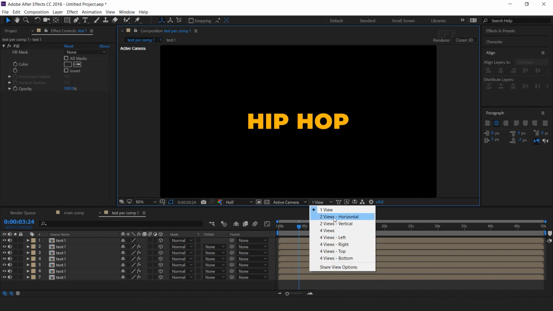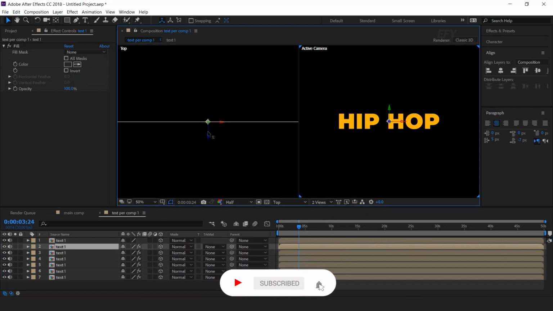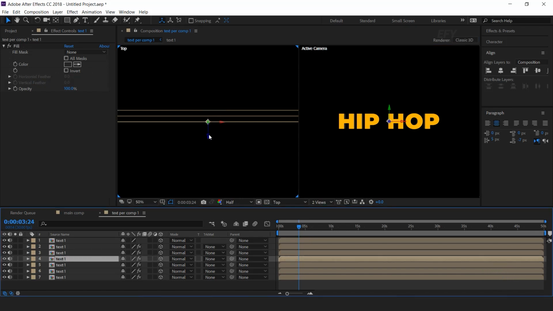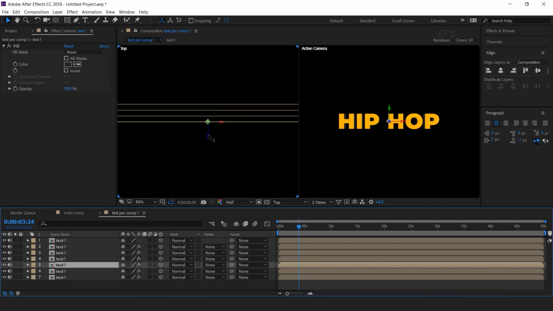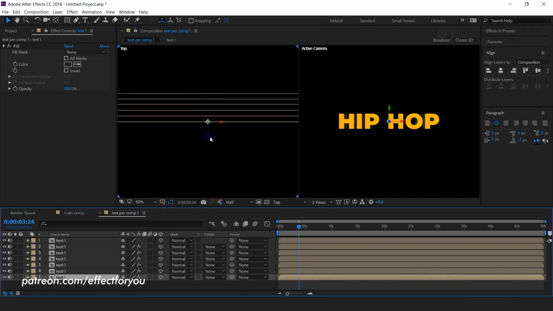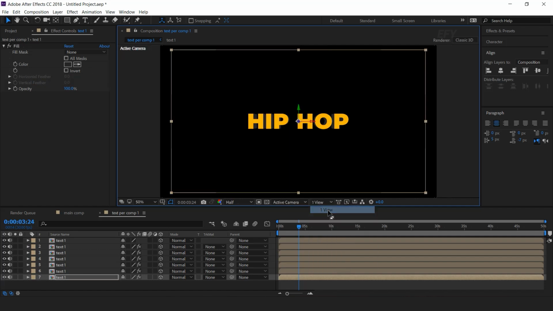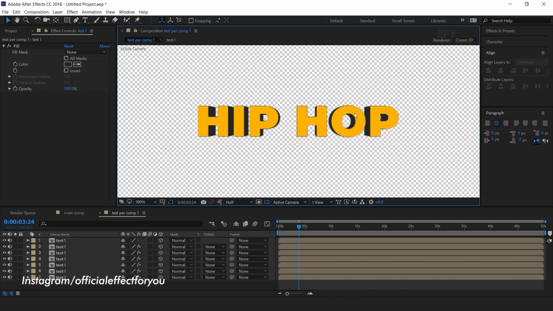Go to 2 views horizontal, select the second layer and move the Z position a little bit. Then select the third layer and move the Z position. Similarly move the Z position of other layers also. I am skipping this part so that you don't have to wait. Here you can see how our text looks like. Cool.